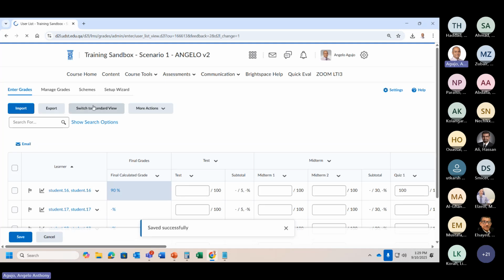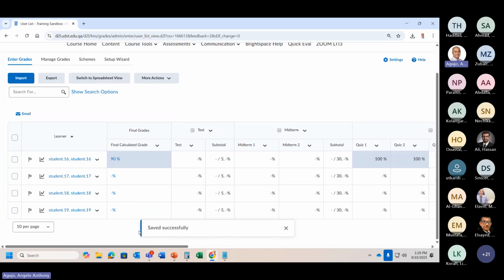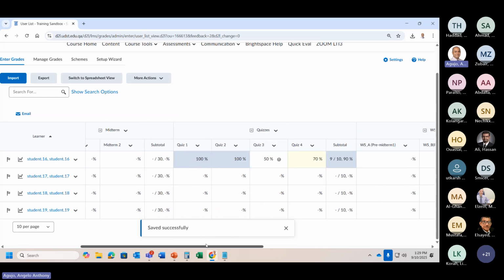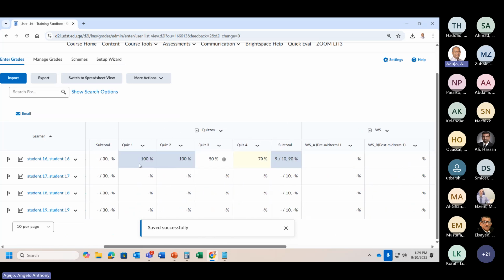Switch now to standard view. Our first student now under quiz 1 got 100, quiz 2 got 100, and 70. So my total for it is 9 out of 10, or 90%. Okay, perfect. Thank you so much for bringing that up, because that is one of the things commonly asked by faculty, but sometimes they don't know where to look. So it's good that you bring that up.